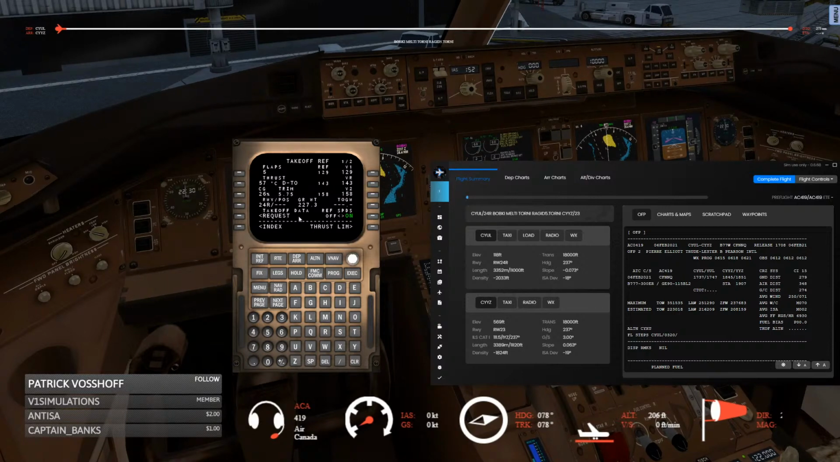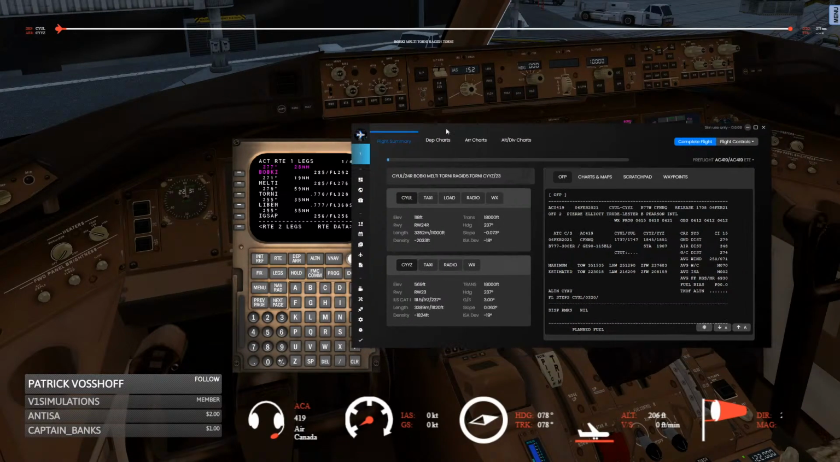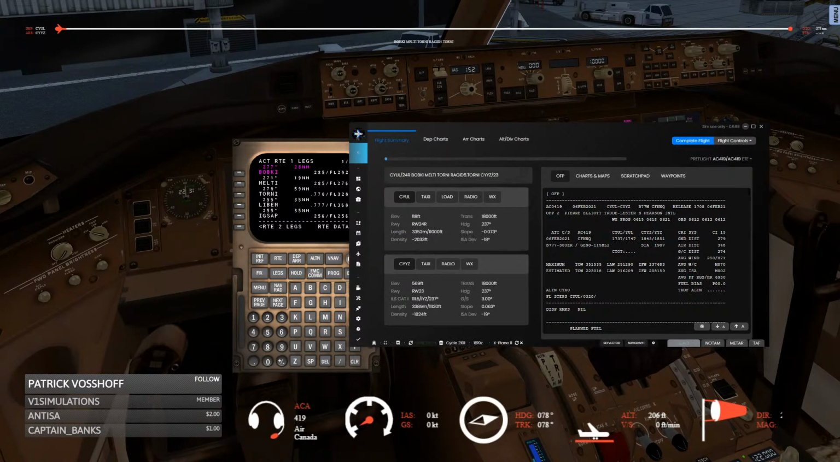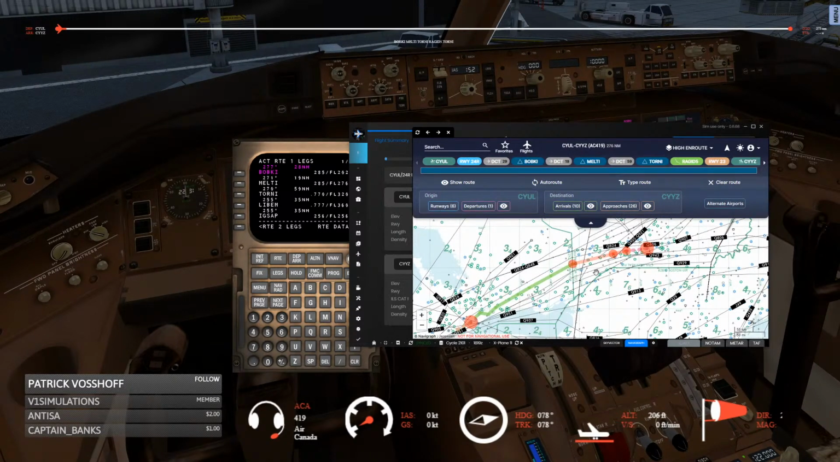All right, let's go ahead and, so everything is done. The FMC is now done. So let's go ahead and very quickly take a look at our, let's go to Navigraph. This is our flight today. As you can see, we're departing Toronto, Montreal, runway 24 right, direct to Bob Key, direct to Melty, direct to Torney, the Ragged 5, runway 23.